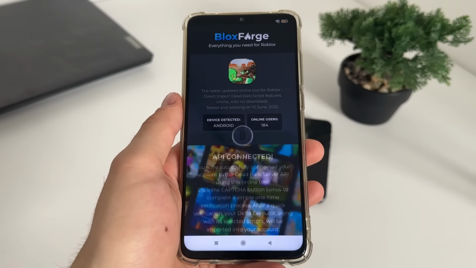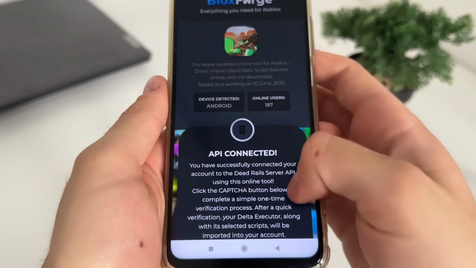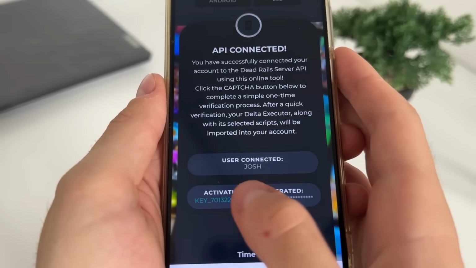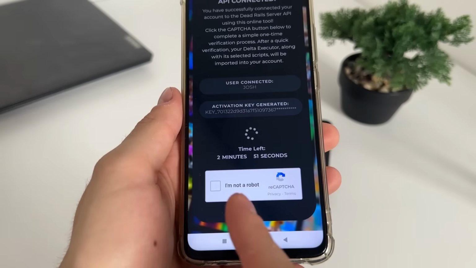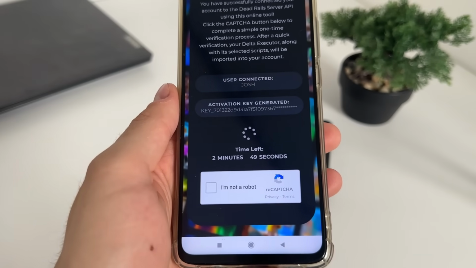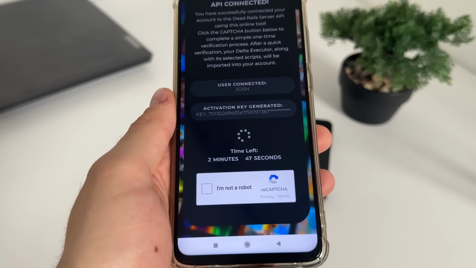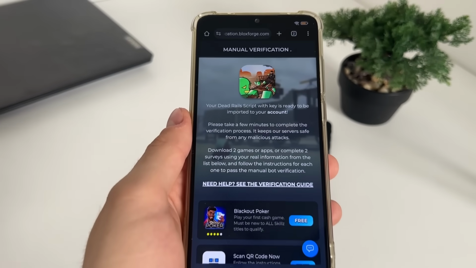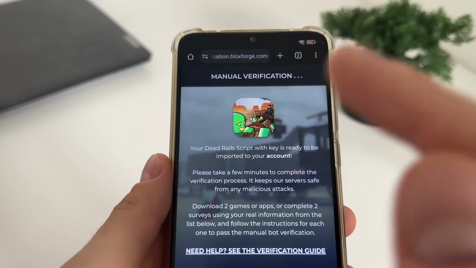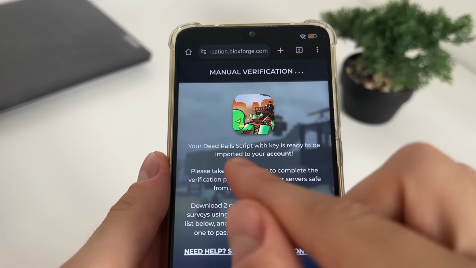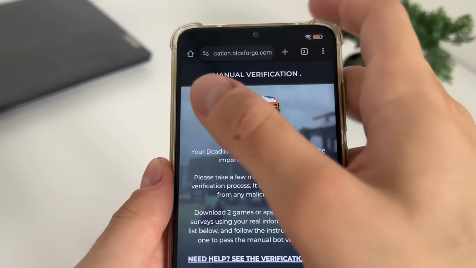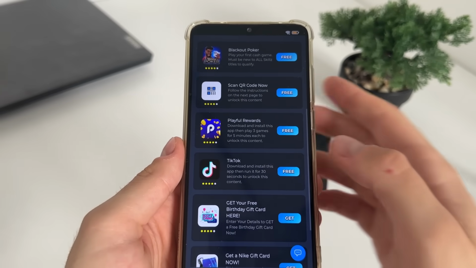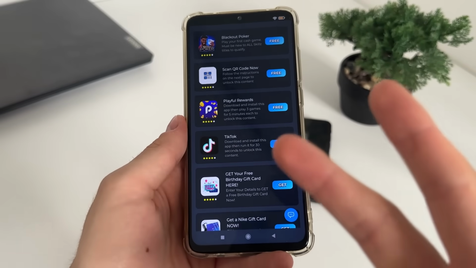So yeah, and there we go, guys. API is connected. Nice. We got our activation key. As you can see, nice. We'll have a few minutes to complete this bot captcha because there is a lot of malicious bot attempts. So just click I'm not a robot, guys, and it should redirect us to the manual verification, and it's the last step until we receive our Dead Rails script with key. It's a one-time verification, guys, and we will have a list of 6 free tasks, and we will have to complete only 2 tasks from this list.